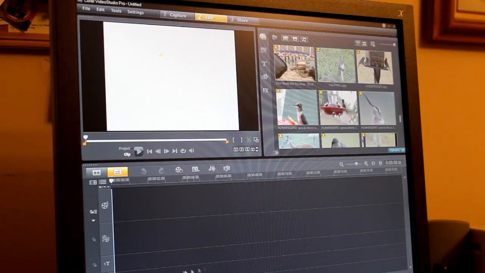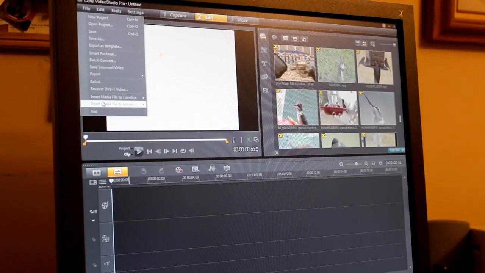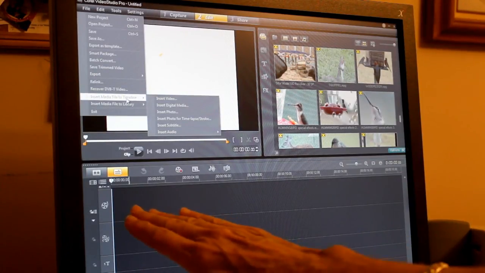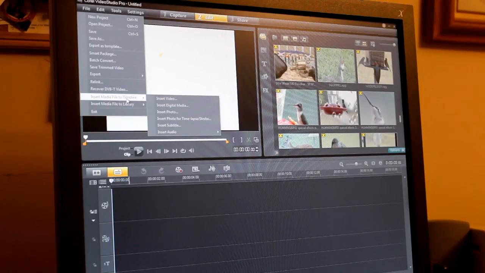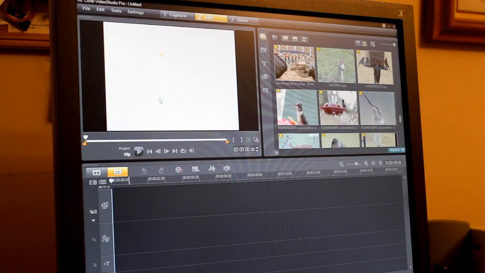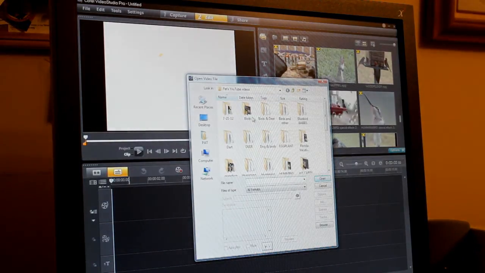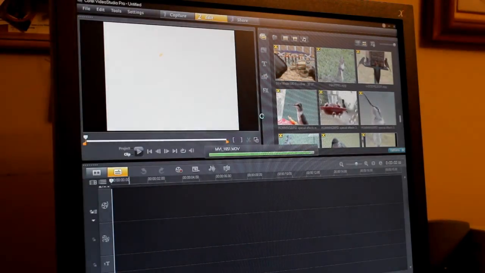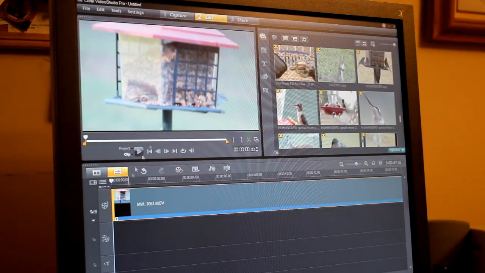When you pull up your screen on your Corel Video Studio Pro, you go into File and you go down to where you insert. It says Insert Media File to Timeline. And you can insert a video onto your main screen there by clicking onto that, and it comes up into your videos, and then you pick something. For instance, this is in one of my videos here. Let's see which one this is. Okay, and this is one with the birds, and it just brings it to your timeline.